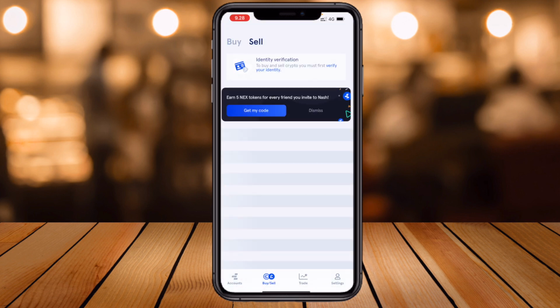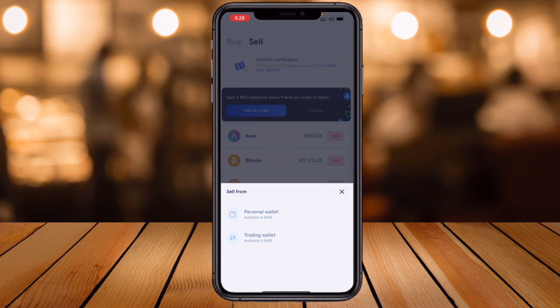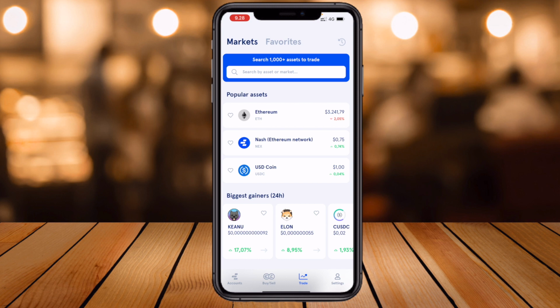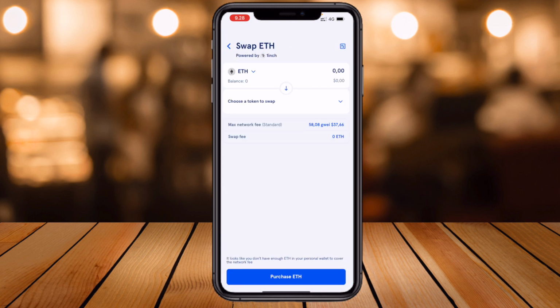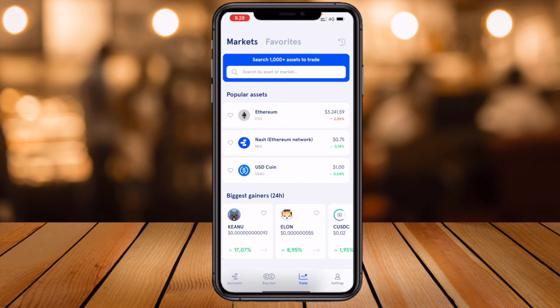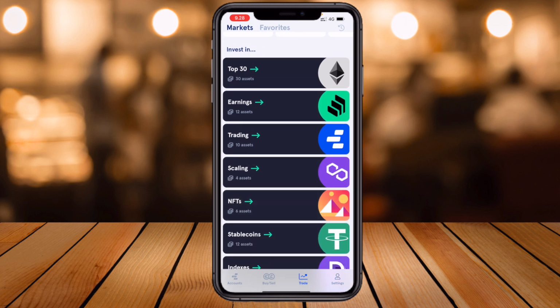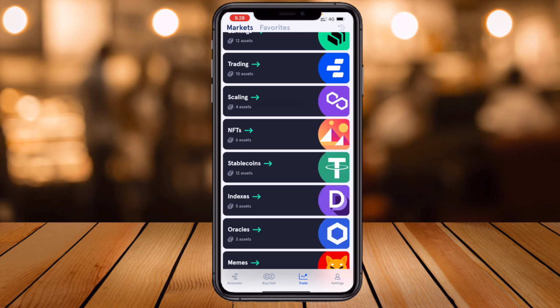And here sell options are also available. If you want to sell, you can sell the cryptocurrency. Now I have no cryptocurrency, I'm not buying, so that's why the option is not displayed here. This is hidden, but you can simply sell cryptocurrency also. Trading markets are displayed here, like what exactly the graphs were for Ethereum last weekend. So such kind of information is here. Top 30, earning, trading, scaling, and some basic information are displayed here.